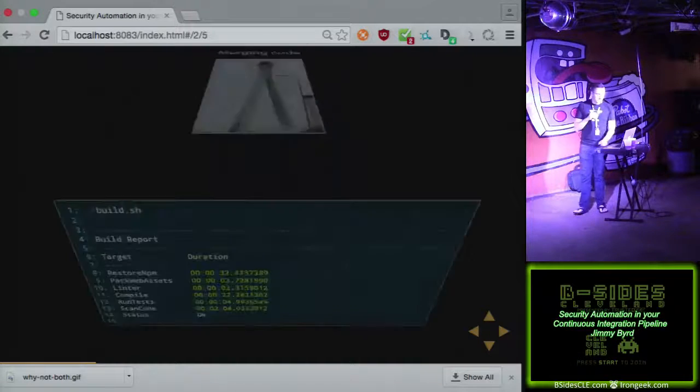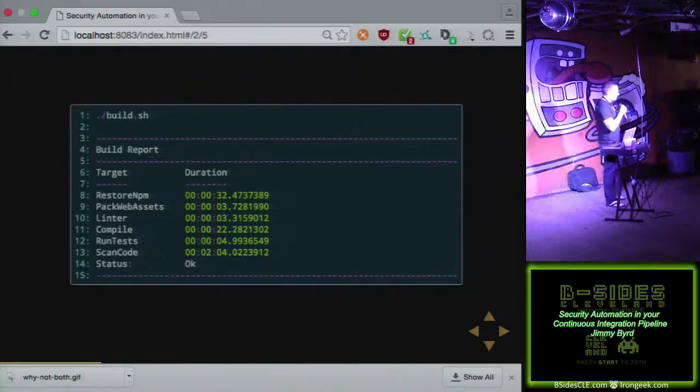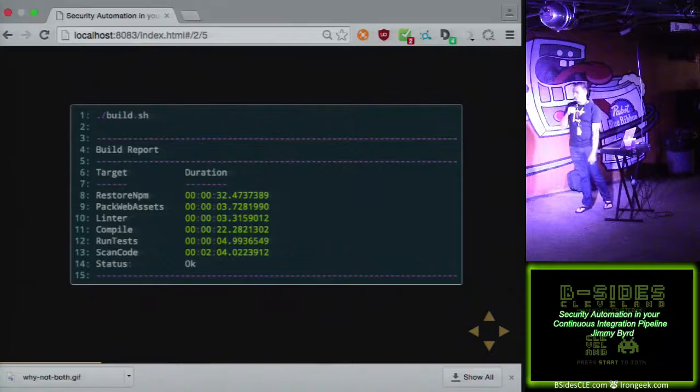And like a specific sample, something that would be at work here, you run the build script. Did we restore all our packages correctly? Cool. How long did that take? Way too long because NPM is stupid. Then we package our web assets, we do a lint on it, we compile the code, run our tests, and even scan the code, and that's what we're going to be talking about a little bit.